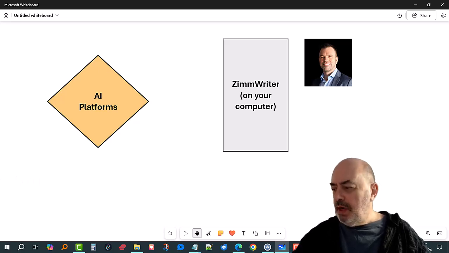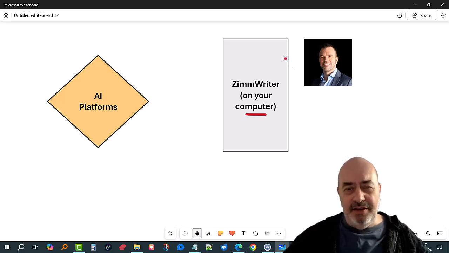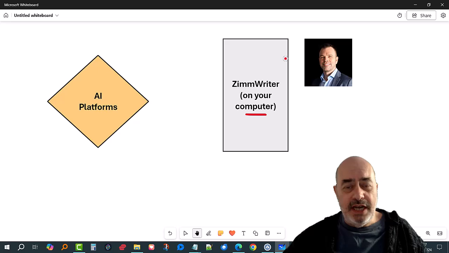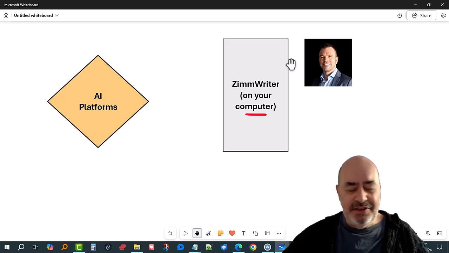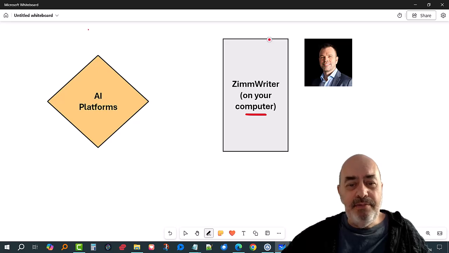Okay, so we have here a ZimmWriter, which is on your computer. Okay, and here we have out there on the internet these AI platforms. That's like OpenAI, who own ChatGPT, and OpenRouter, and then there's all the image ones, which I won't go through. There's more coming out all the time. Lots and lots of big platforms are developing their own AI systems right now. And when they do, most of them let people access them via API.